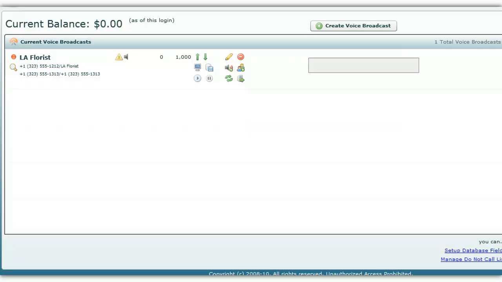Now, as you can see, this is a voice broadcast system. And what it does is it allows the user to record two different messages to broadcast out. Now, you can record as many messages as you want, but you're only able to run two messages per campaign.